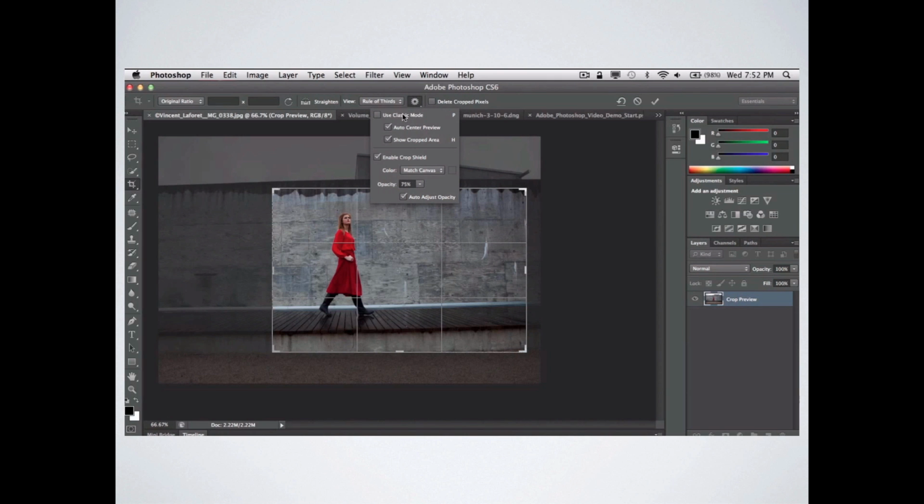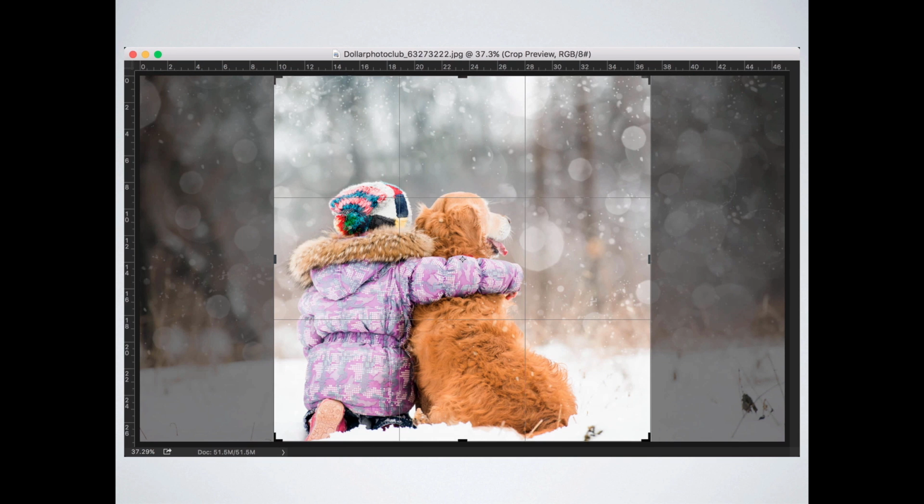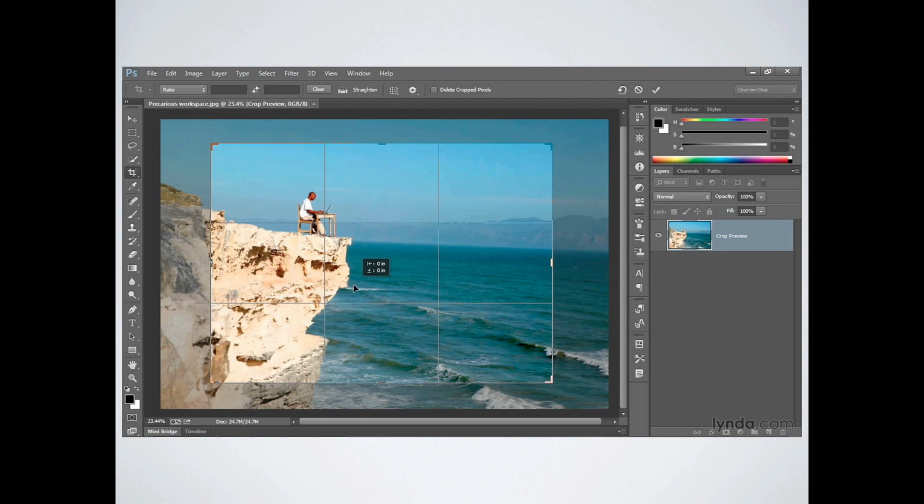So I have a bunch of examples here where cropping, you see that rule of thirds grid, making life much easier. I would absolutely love to work here. This would be my kind of work. But great, great composition with rule of thirds.